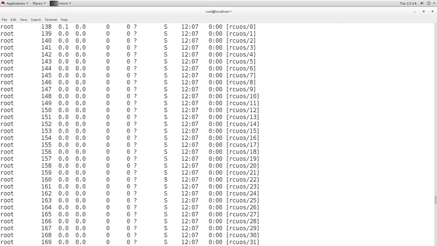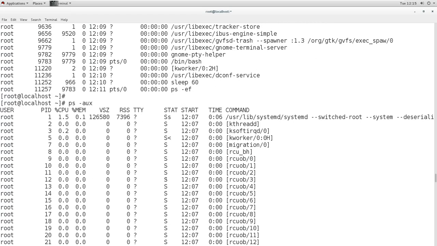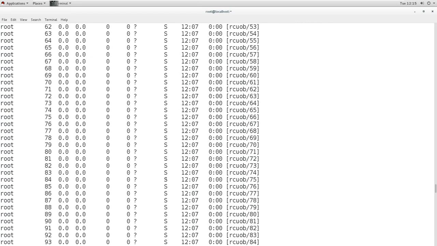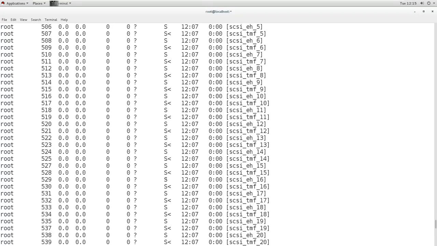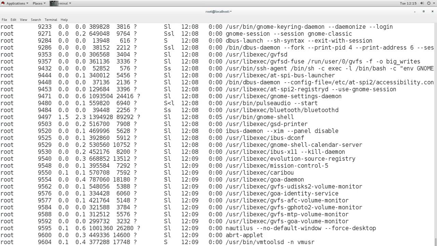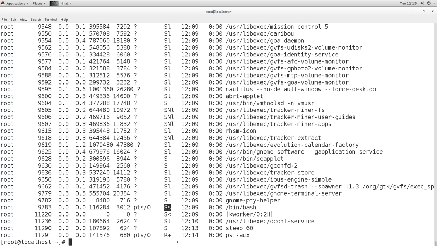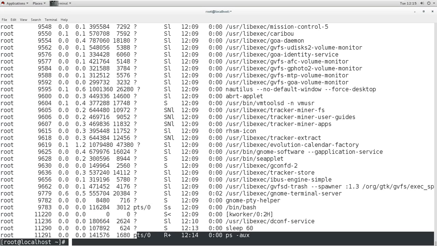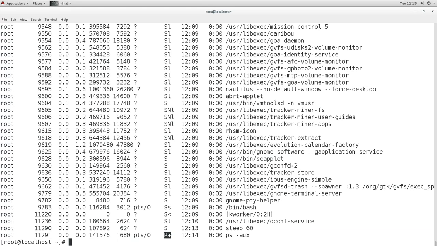For zombie it shows Z, but there is no Z showing because most of the processes are either running or sleeping. So if you see a zombie process, that means you have to kill it, otherwise it will utilize your RAM and processor and waste the resources of the machine. So this was the last command I executed, and it is still running, like it is saying R+. It was run last time.